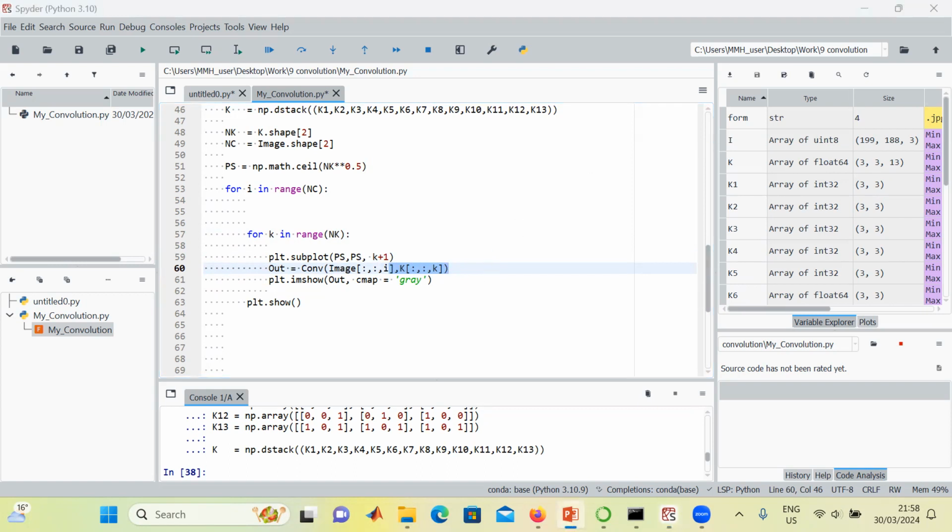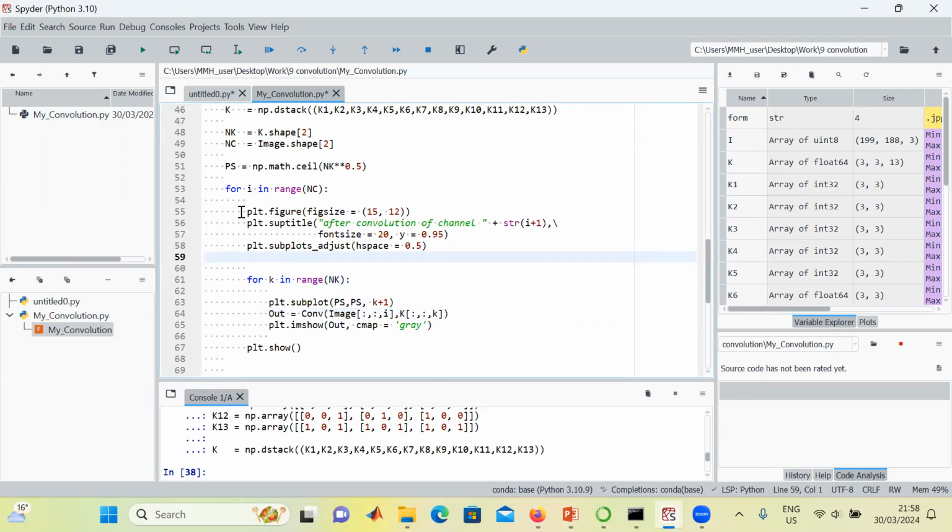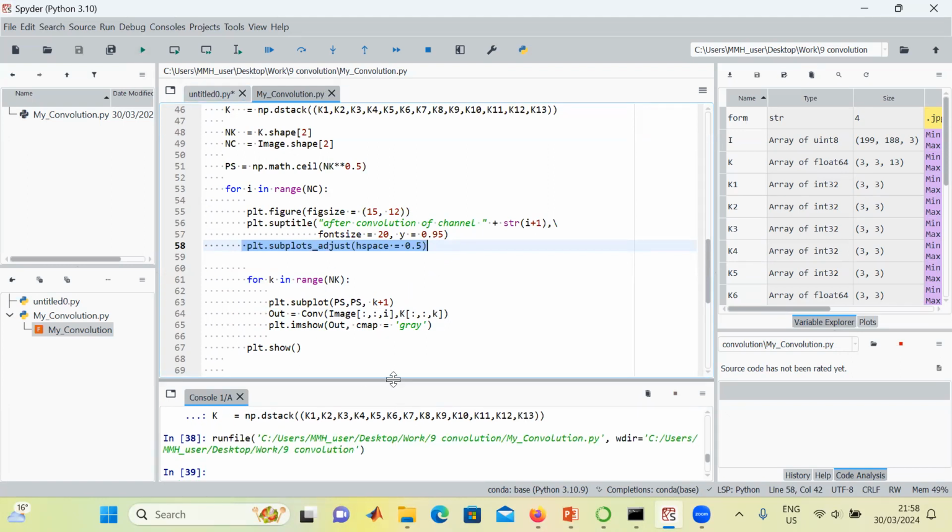So that's actually it. And of course, there's some fine tuning. So let me also just shorten that a bit, because we also want to give the figure size. I want to give a subtitle. Then I want to also adjust the space a bit, font size and all of that. So that's a bit of fine tuning. And now let's run our code.